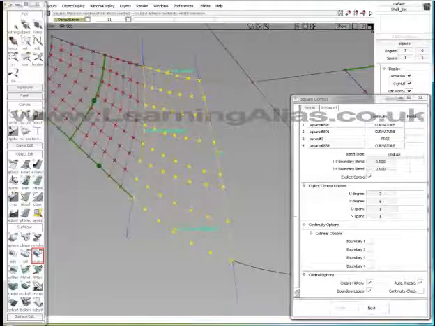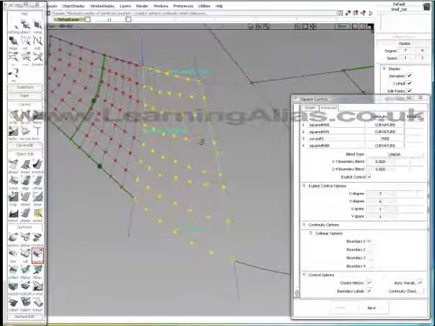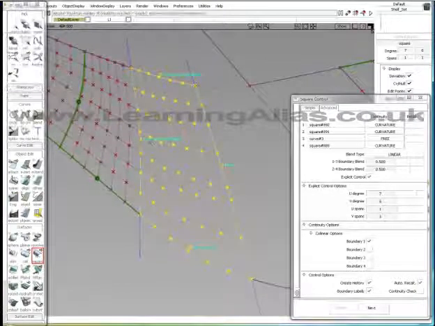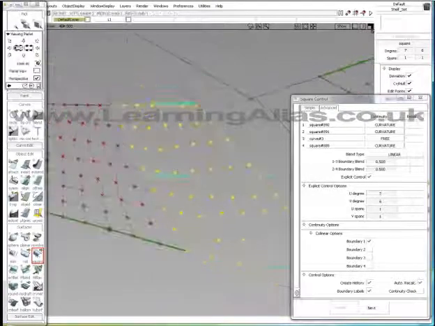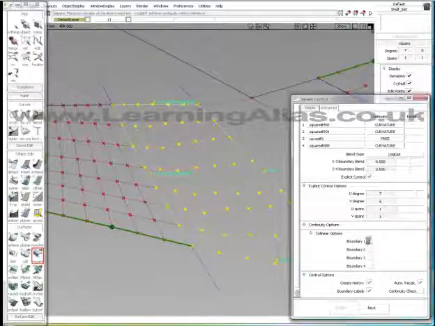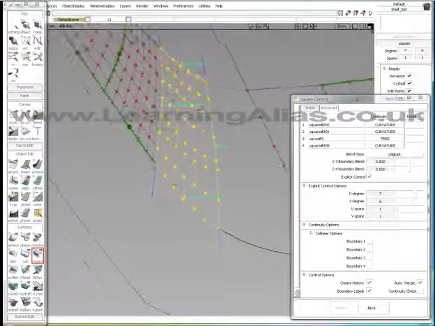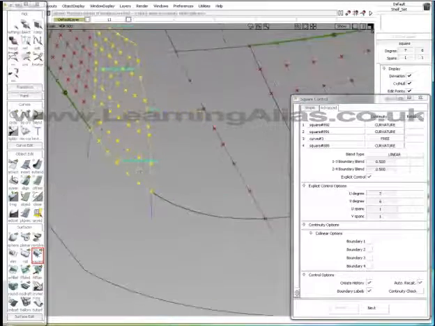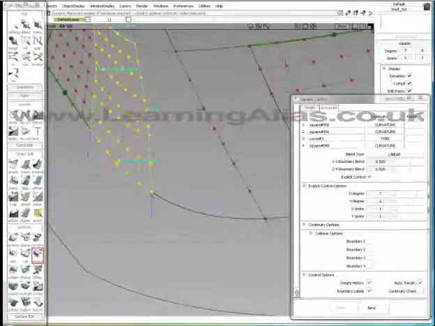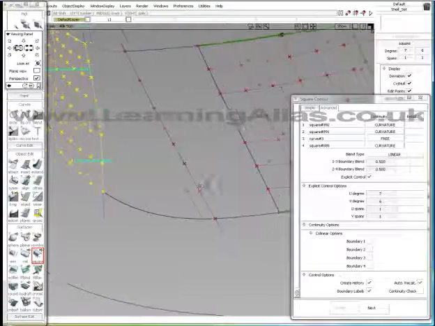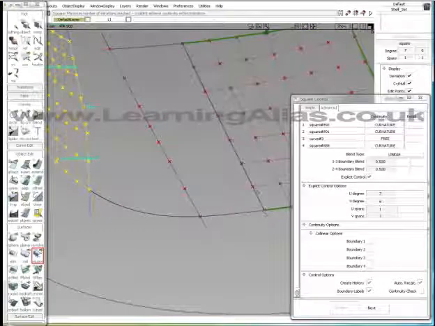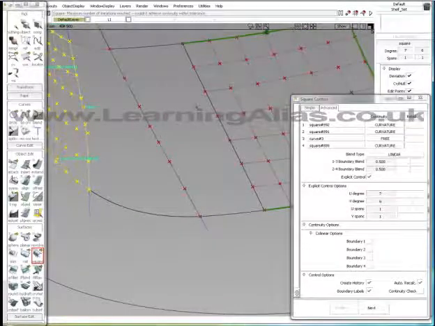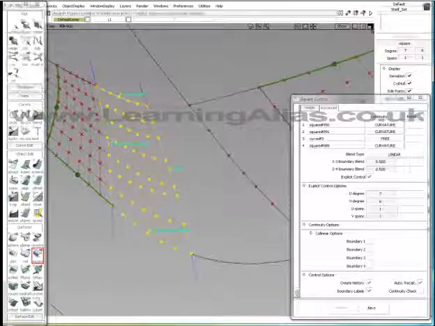Now, I could also turn on collinear boundaries for 1, but I'm not going to do that. I don't think there's anything in this blend that's strictly collinear, because it's constantly turning around. It's constantly radial in its distribution. I may turn it on though for this surface edge when I make this patch, but not for this surface edge because it's a radial thing.